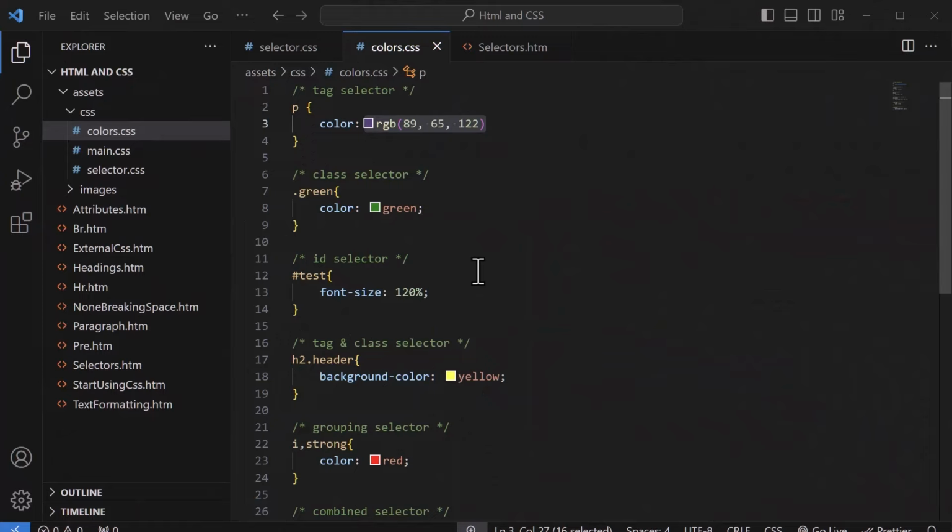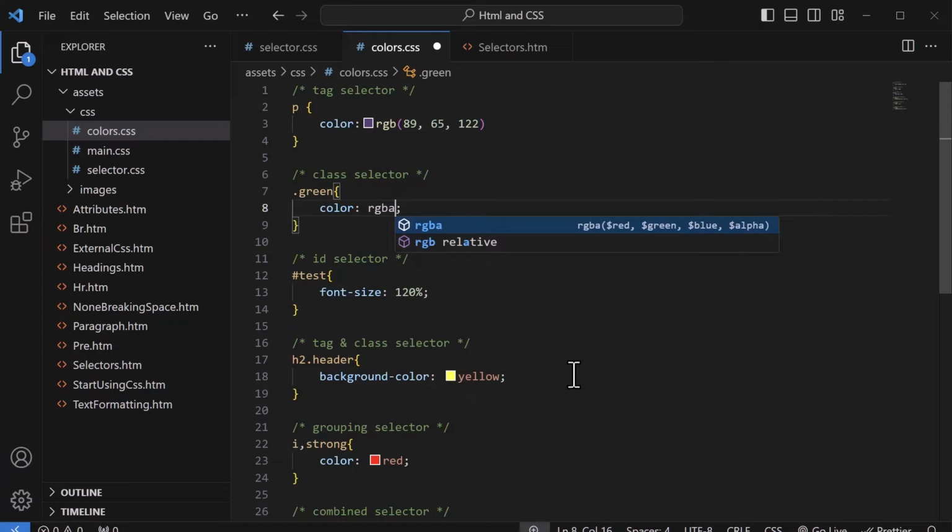Another way of using color is using the RGBA function. RGBA is the same as RGB, but with an extra parameter. So here, if I want to use RGBA, I write RGBA and define my color code. The values for RGB are the same as the RGB function, but for the last parameter, that is alpha, we define the opacity of the color, and the value can be between 0 meaning transparent and 1 meaning opaque.